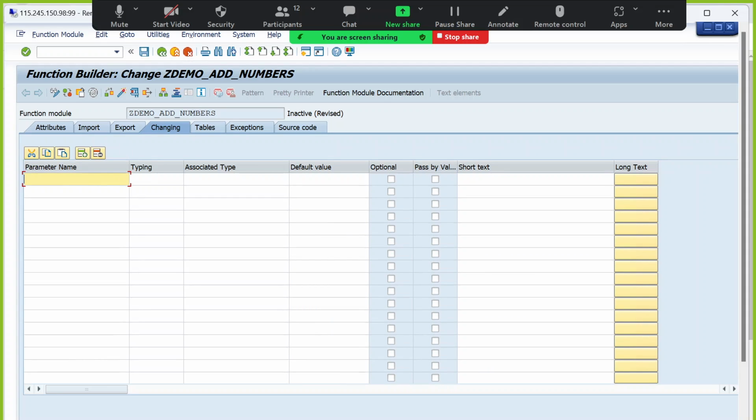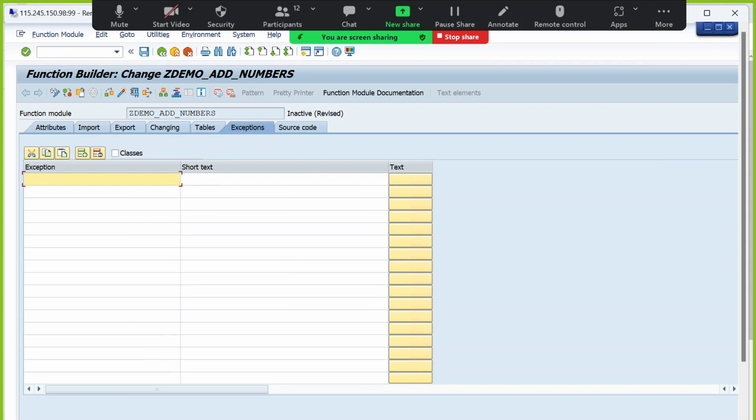We can pass some value as input and we can update or overwrite the same value with the new value and return the output. Exceptions: what is the use of exceptions? We use exceptions to raise the errors within the function modules.